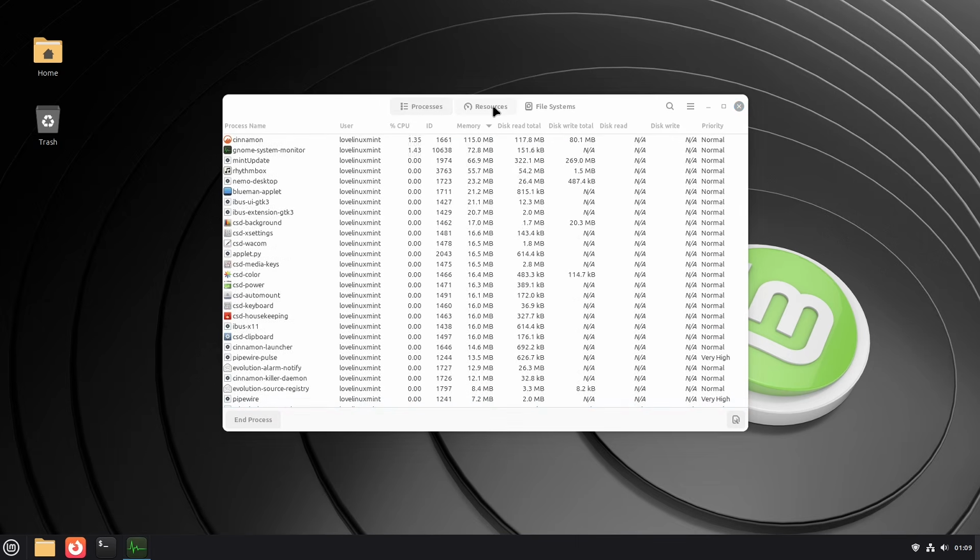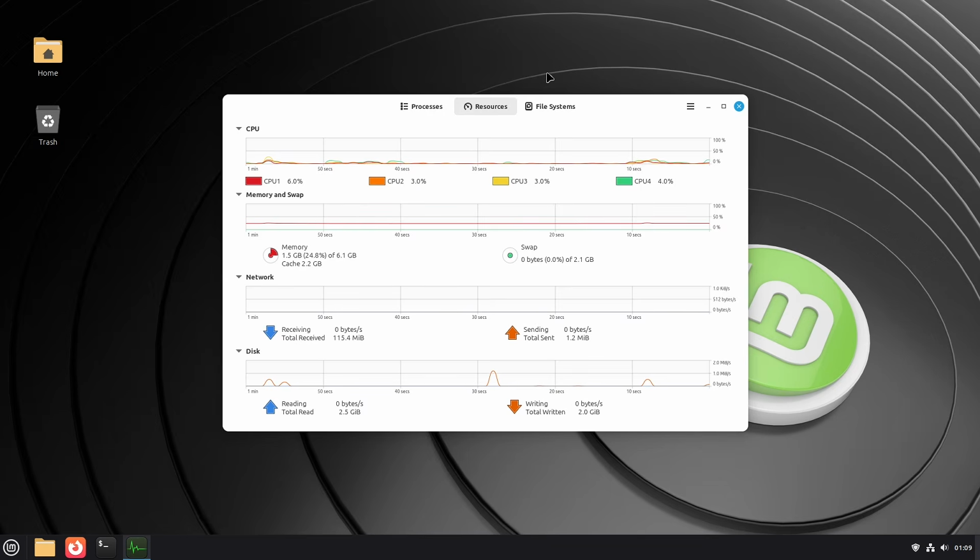The second tab is Resources, and this one is extremely useful for understanding what's happening with your system in real time. Here you'll find live graphs showing CPU usage. If you have multiple cores, you can see each one individually. RAM usage, swap usage, and network traffic, both download and upload.